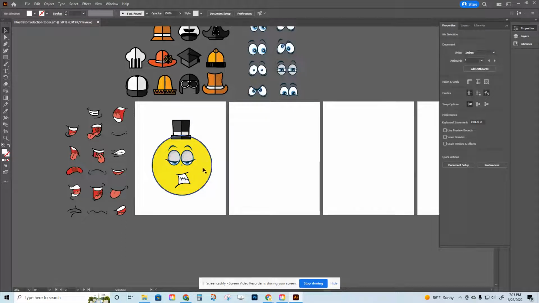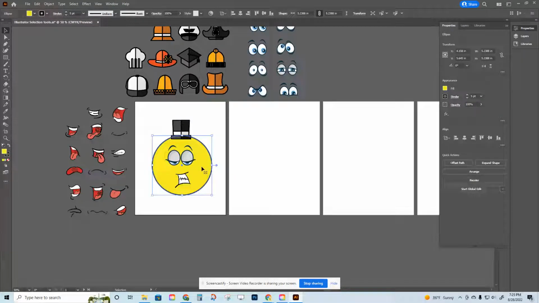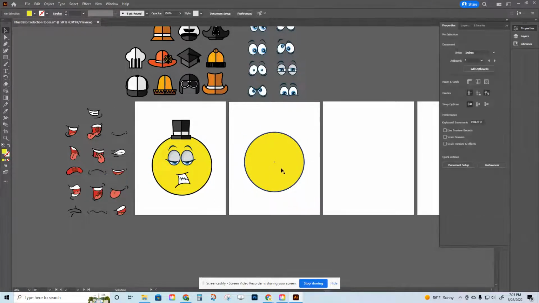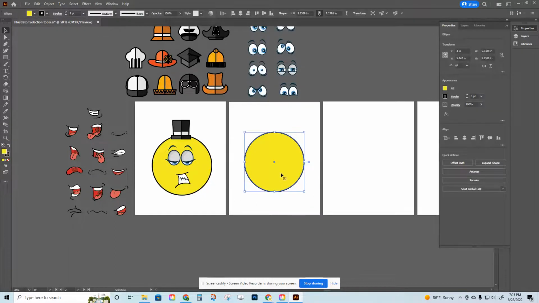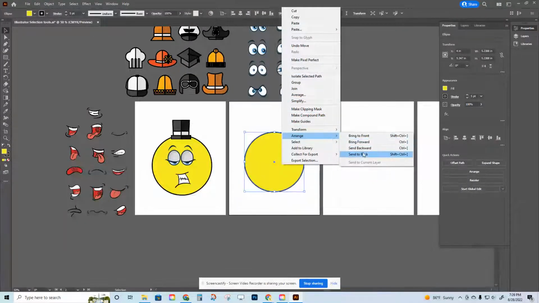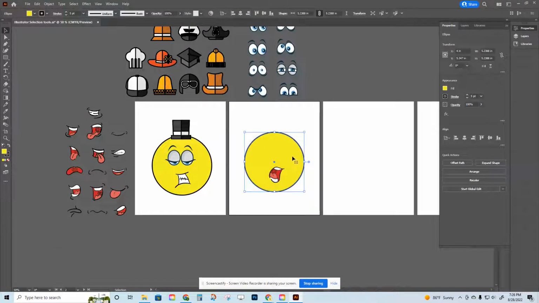And then I'm going to copy this face here. So I'm going to click on the face, and then I'm going to Control C, Control V, and it makes a copy. And then I'm going to make another one. So you want to select the mouth that you want. Now when you do this, notice how it's underneath. So what you have to do is click on the circle for your face and right click, go to arrange, send to back. So you have to send it to the back.